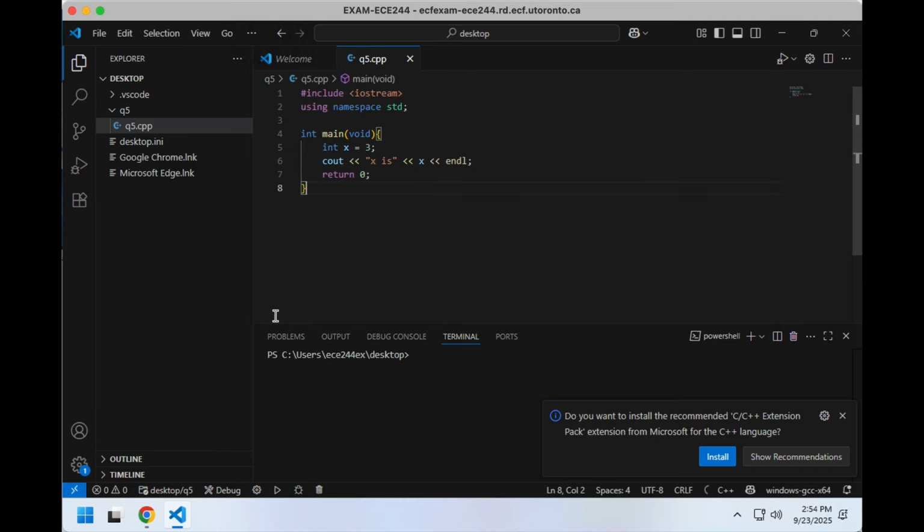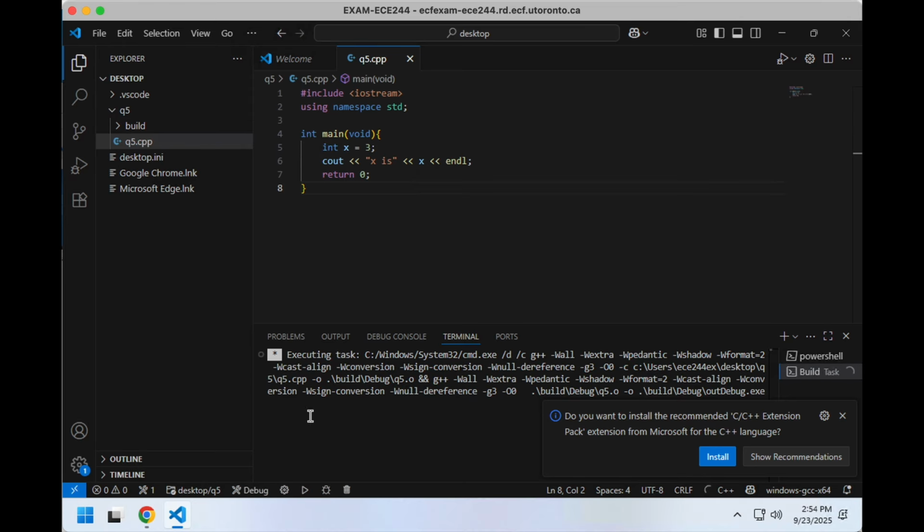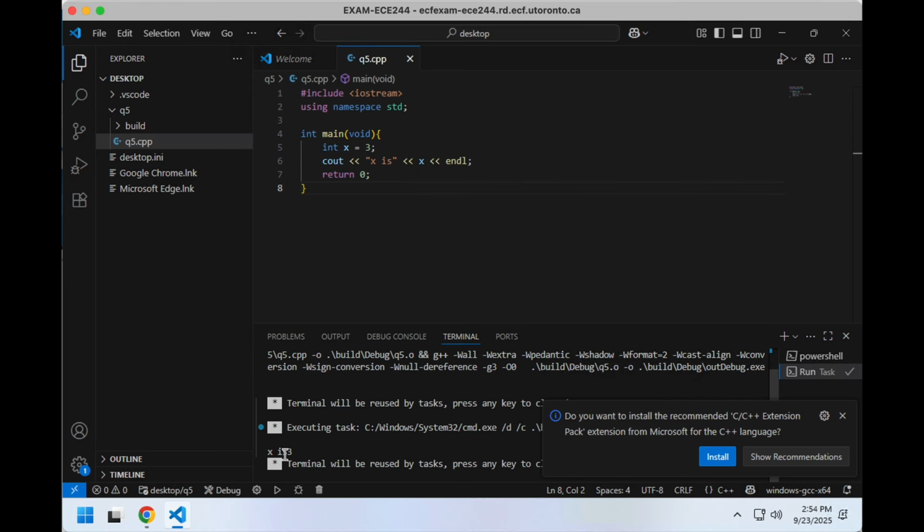Okay, so to compile the program, of course, you have to make sure that you're compiling the correct folder, and you can press on compile. Once the compilation is over, you can go ahead and click on run. It prints out the output for you.